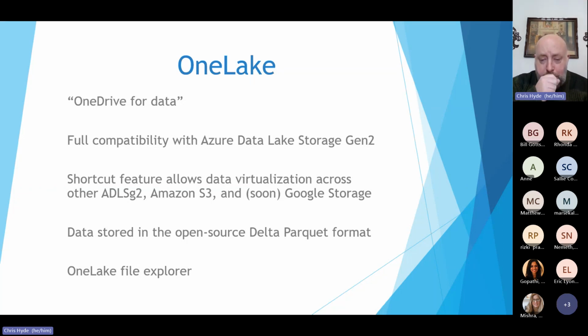We've got full compatibility with the current version of Azure Data Lake. We've got the ability to put shortcuts in which allow data virtualization. So when I say data virtualization, what I mean is we're pointing to data that's somewhere else. It could be in another Azure Data Lake. It could be in an Amazon S3 bucket. And we can read that data just as though it was in our own data estate, just like a shortcut on your desktop takes you straight to an executable on your computer and you don't notice the difference. Same principle here.